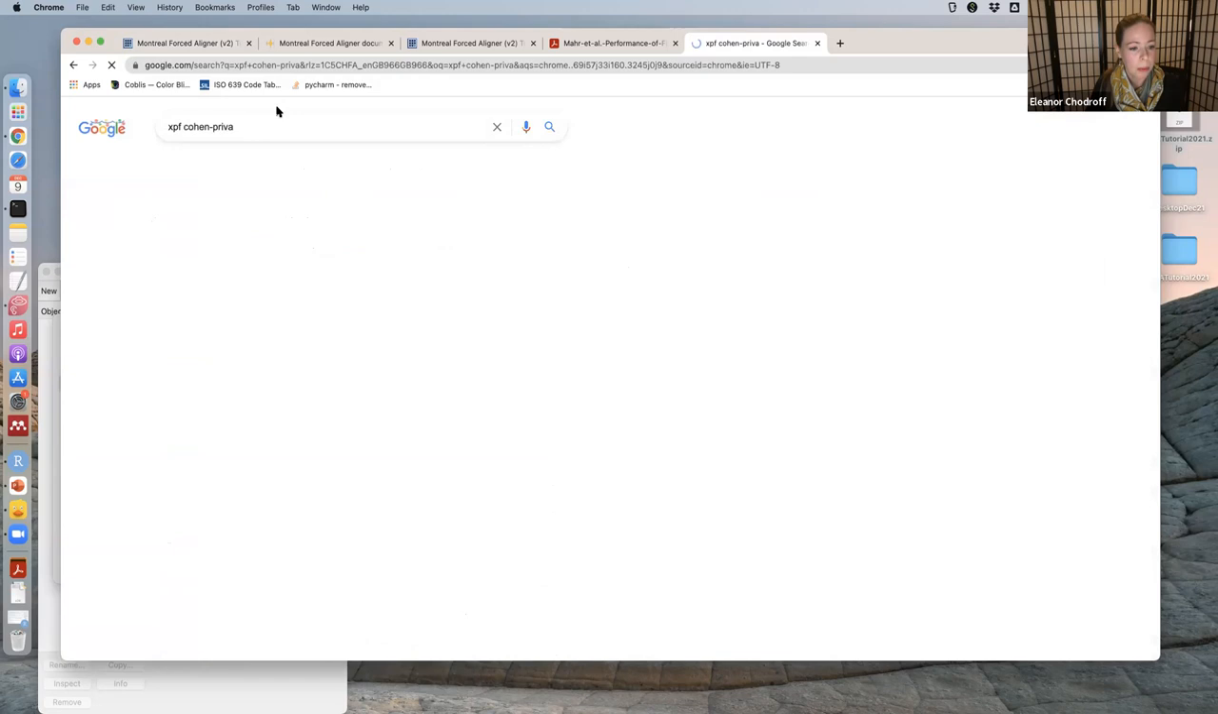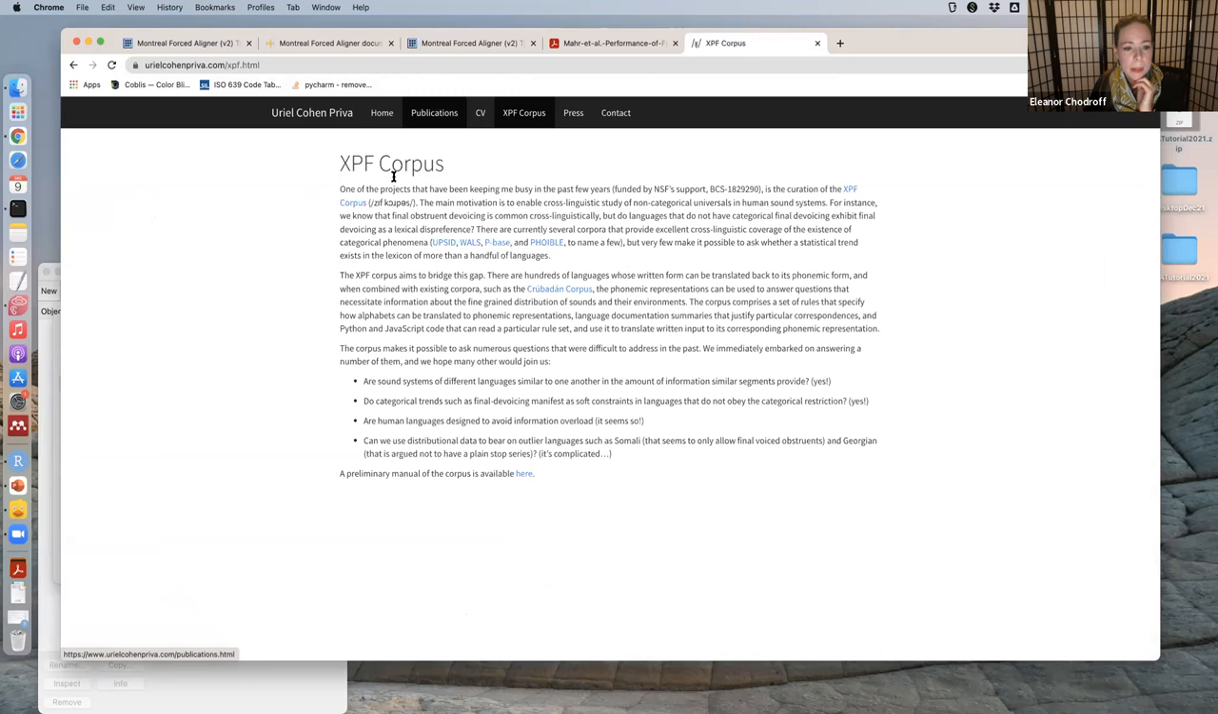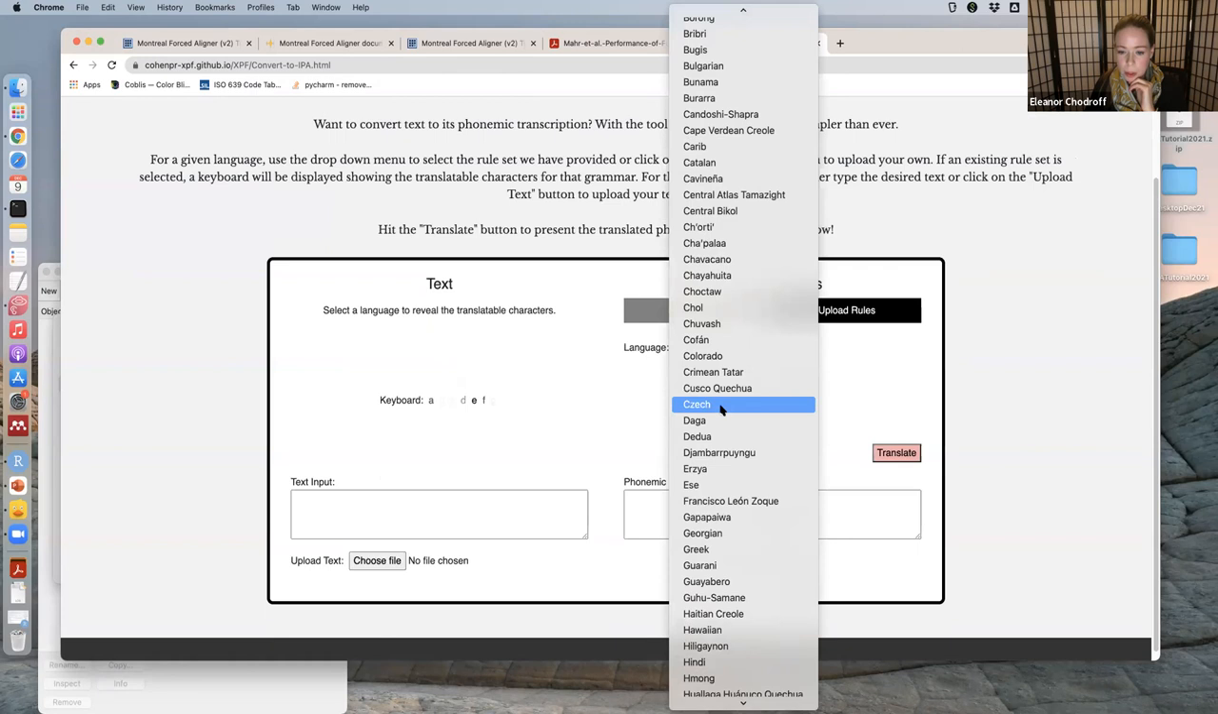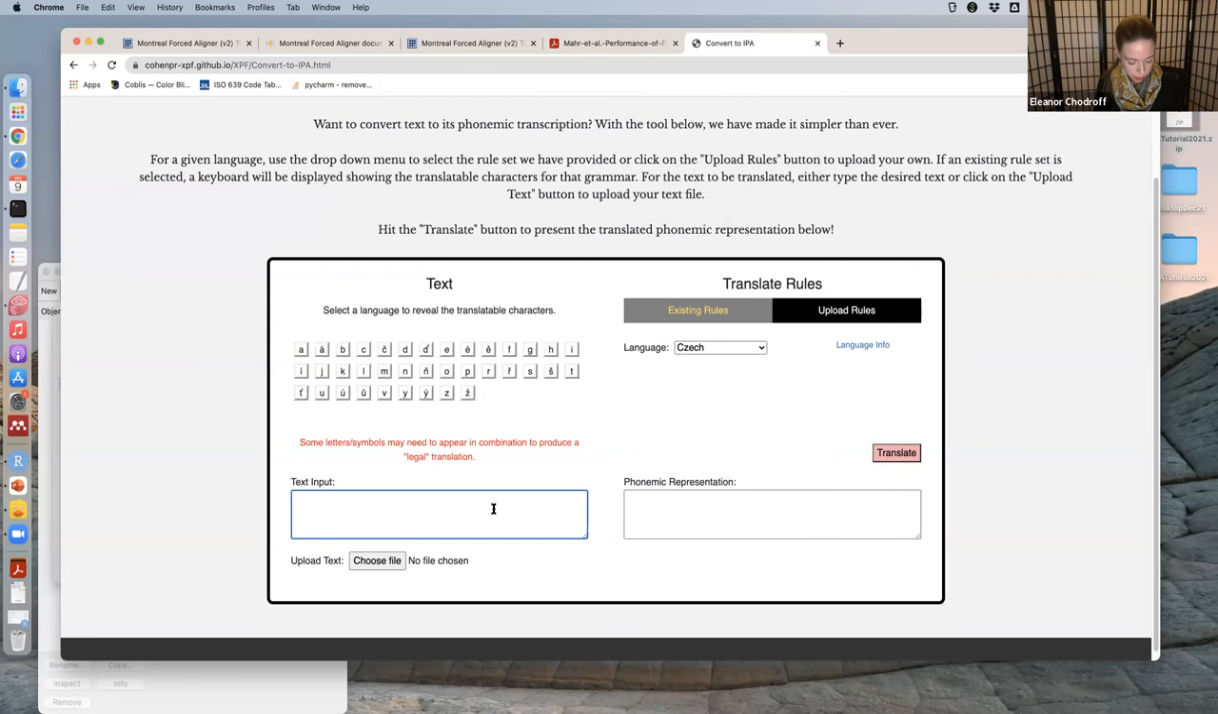If you go to his website, Zip Corpus, you can convert to IPA and it has several languages. So what's one that I might feel comfortable with? Okay, so we have Czech. If I put in a Czech word, what's one that doesn't have diacritics? I don't know, let's do mama. And then you can translate, let's do mamka.